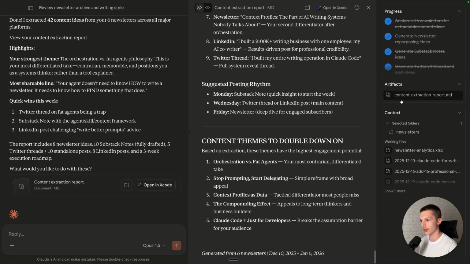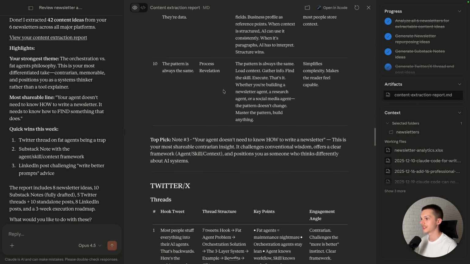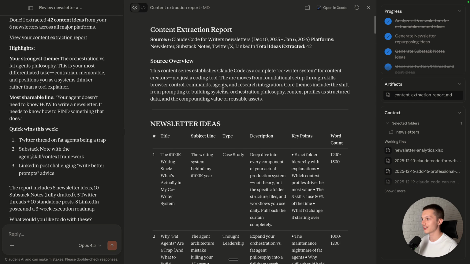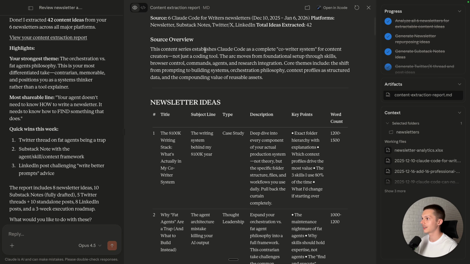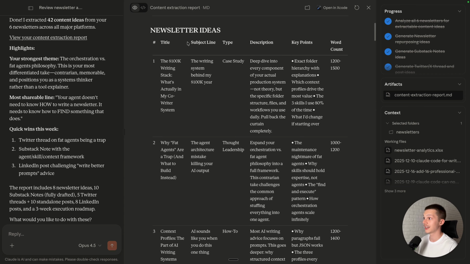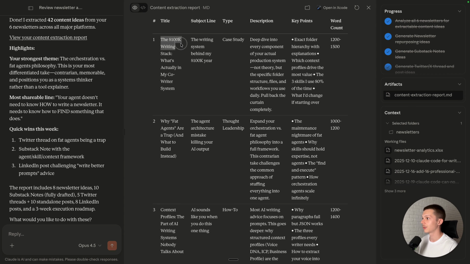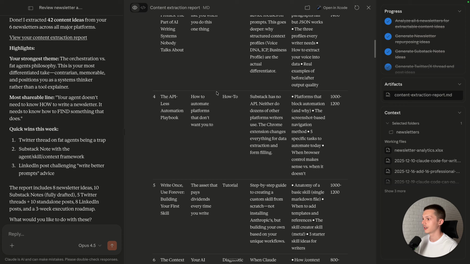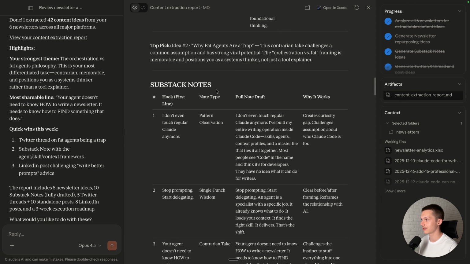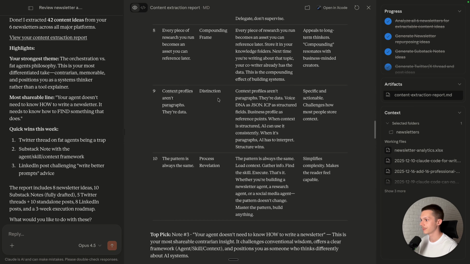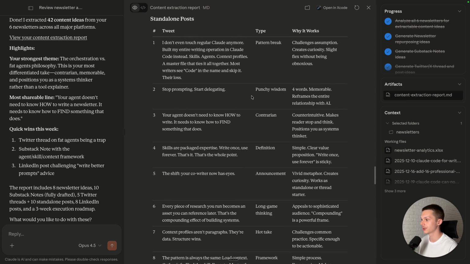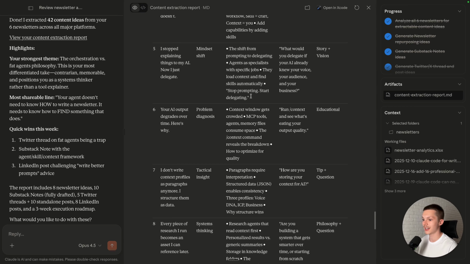You can see now in our artifacts, we have a content extraction report. You can open this up, and we can see it took those 6 newsletters and put it into all of this here. 6 Claude Code for Writers newsletters from December 10th to January 6th. This content series establishes Claude Code as a complete co-writer system. Then it gives me a bunch of newsletter ideas, the $100,000 writing stack. A bunch more newsletter ideas that I can follow up on, Substack notes. What else? Twitter and X posts. Keeps going, LinkedIn, etc.